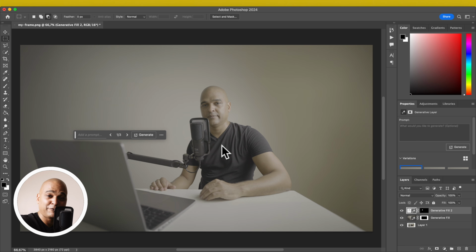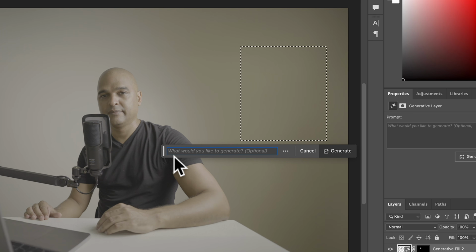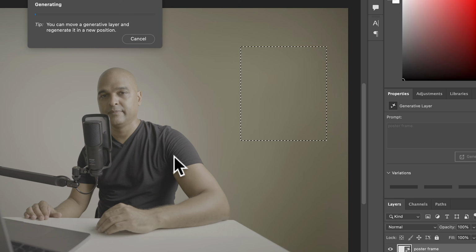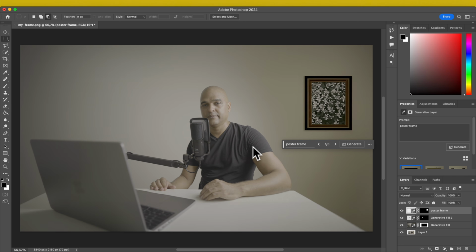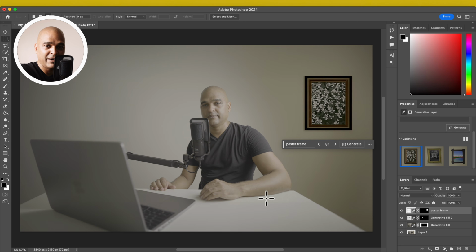So now we have that foundation, I can start building on it. So for example, let me make a selection here and then generative fill, and I'm going to prompt "poster frame". And there you go. I have variations. And as you can imagine, I can just do it all over on the wall. I can add lamps, I can add a lot of stuff.